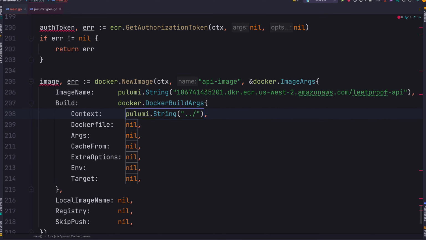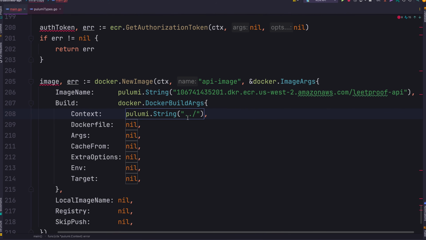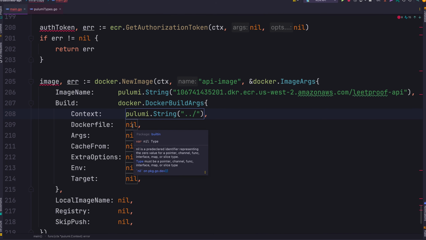So now the reason it's ../ is because if you look at the project folder here, we're down in the infra folder. Okay, so technically we're in the infra copy folder because I've already written all this code, but I wanted you to see what it looked like, all right? Fine, you busted me. Regardless, we're down in this folder, but our application code is one level up. So we want our Docker build context to operate on that. So we give it ../ to say, hey, go up one level and look for your stuff there.